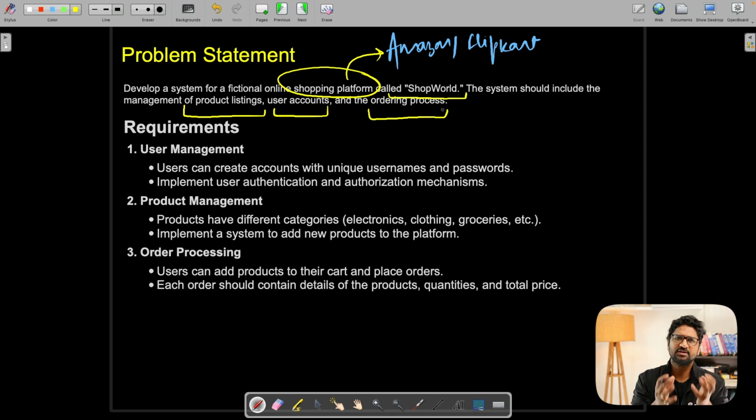Not all the things will be possible in a given span of time, so we'll take a list of the features we would like to implement. So what I have to do is create an online shopping platform, and let's say that the name is Shopping World or Shop World. And this system should include the management of the product listing, user accounts and the ordering processes. Fair enough? Great.